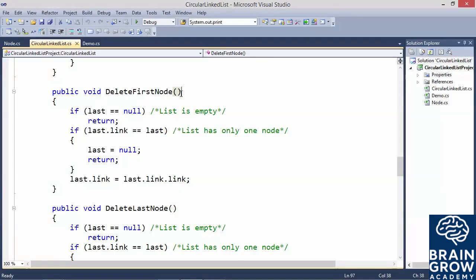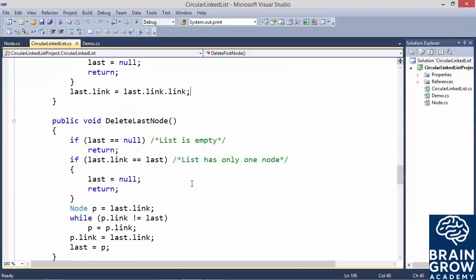This method will delete the first node of the list. If the list is empty, we'll just return. If the list has only one node, then it will be deleted by writing last equal to null and will return. Otherwise, we'll delete the first node of the list by writing this statement. Last link is equal to last link link.